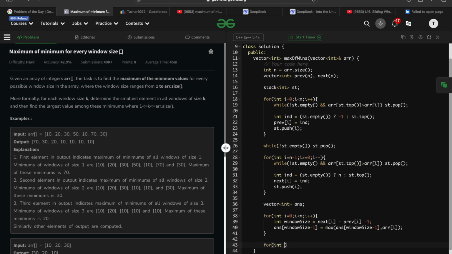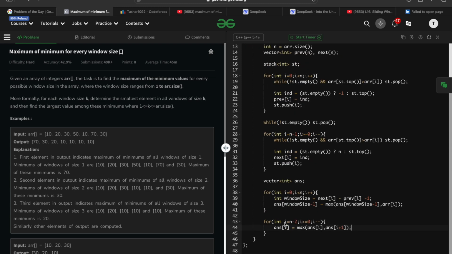So for int i equal to n minus 2, i greater than equal to 0, i minus minus, we would do answer of i would be maximum of answer of i and answer of i plus 1, right? This is what we should do, and at last we need to return our answer.